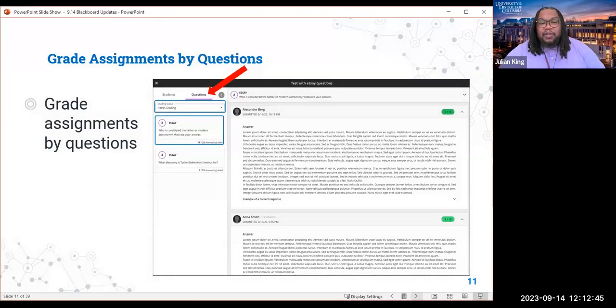This is the piece that I was really excited about, especially as a faculty member that does a lot of essays and open-ended questions, being able to grade assignments based on the questions. So being able to specifically go to questions and scroll through different students' responses on that specific question. Great, like I said, great feature when you are using a lot of open-ended and essay questions.